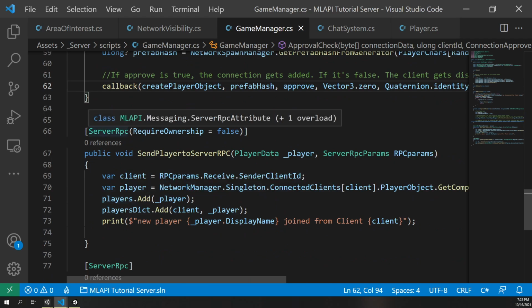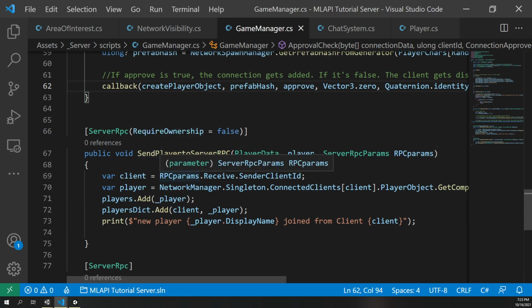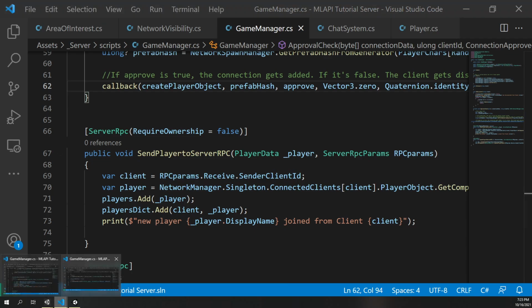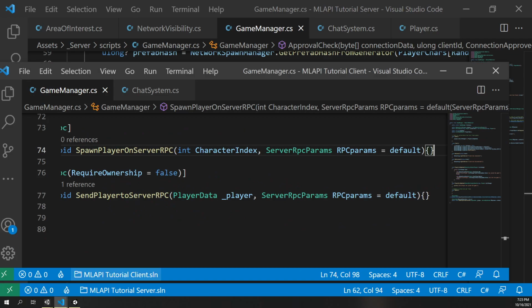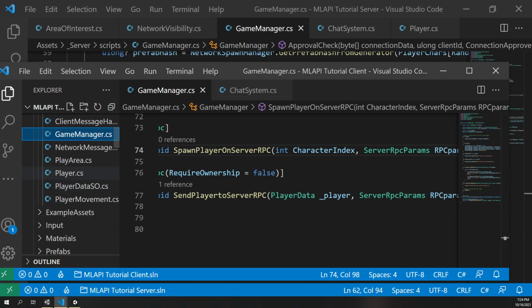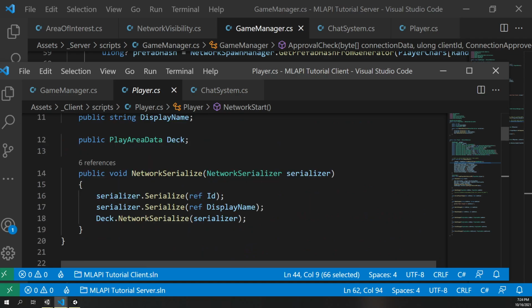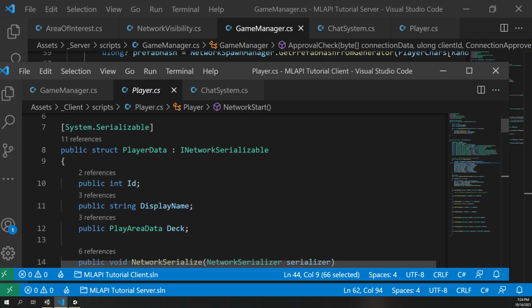Now, this is a special case here for this particular RPC. I set this up so that when the player spawns in, it's going to send its own data to the server. So here on the client side, I've got a player script. I guess we could talk about this really quick.